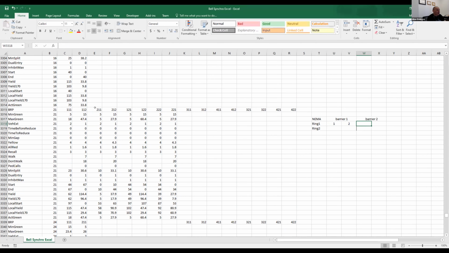My phase number 3 is this one here, 2, 1, 1. So barrier 2, ring 1, position 1. So my phase number 3. And then this is my phase number 4, 2, 1, 2. So barrier 2, ring 1, position 2.